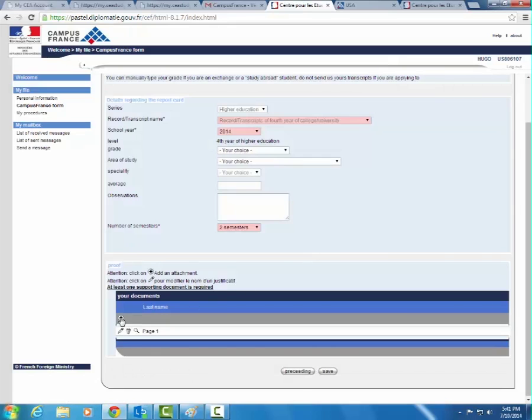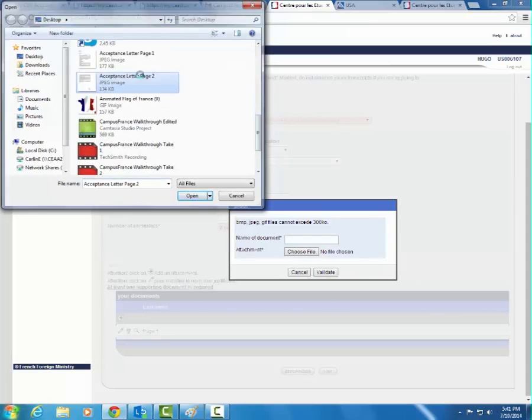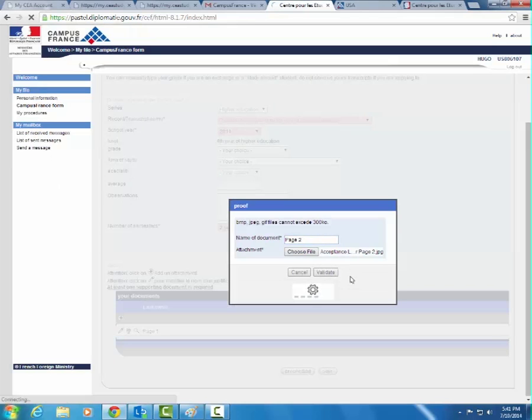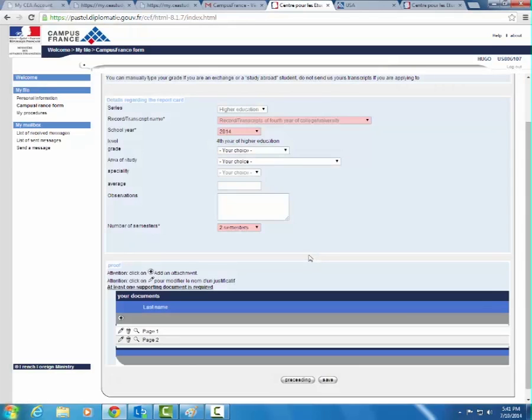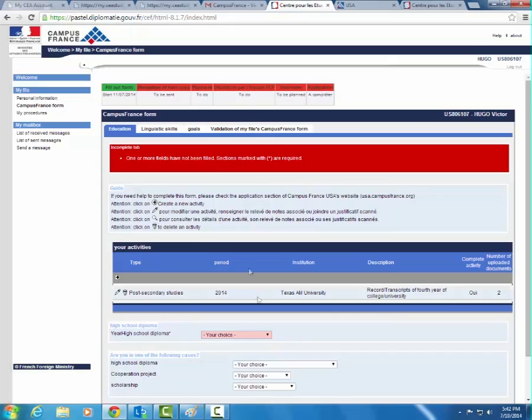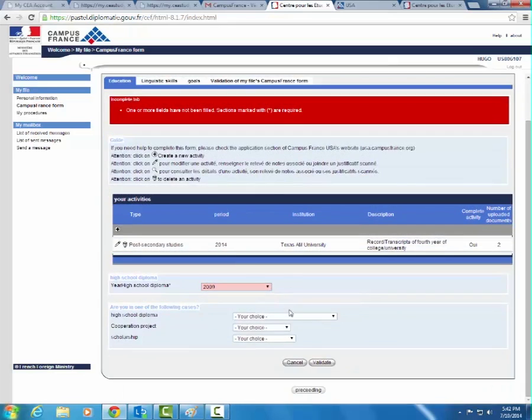So page 1 is uploaded. We'll do the same thing for page 2. Name that page 2. Click validate. Now the worst bit of the process is done. We'll want to make sure to click save here to complete this tab. It's angry at us again because it wants us to fill out the year we graduated high school, so click validate to save that.